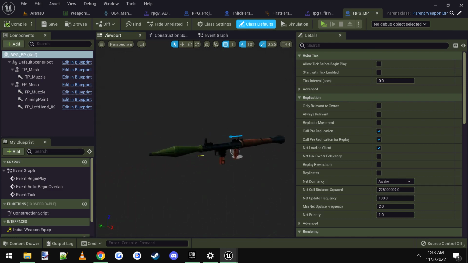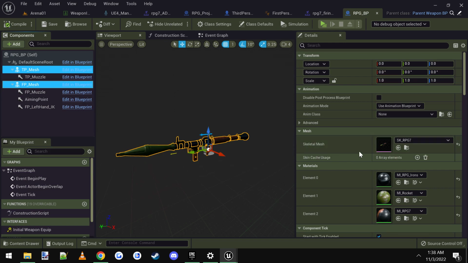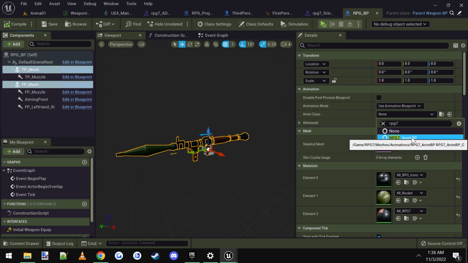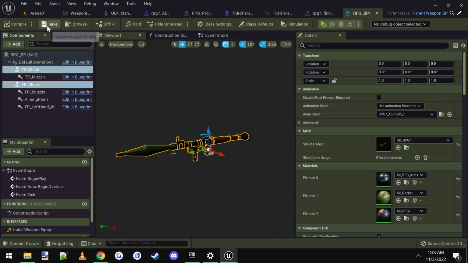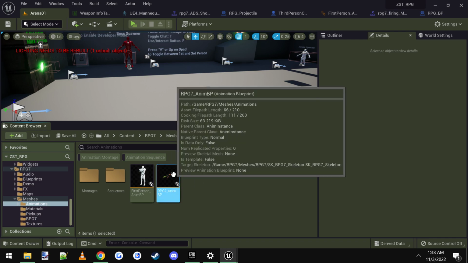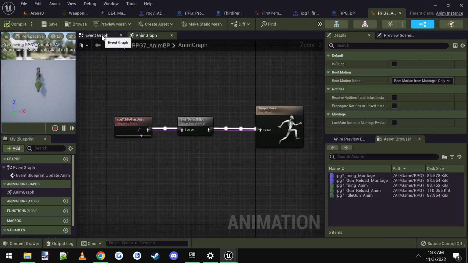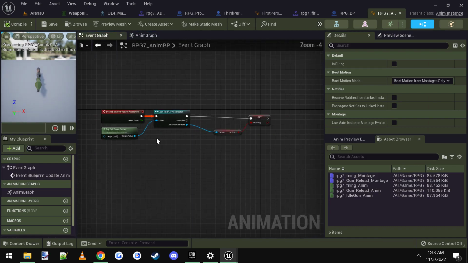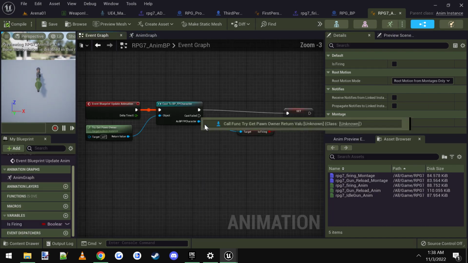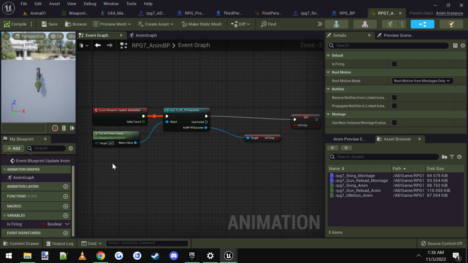We've got to set our third person and first person animation blueprint to RPG7. We click that, compile, save, and I'm going to browse to that RPG7. This is the one that comes with the asset. I'm going to open it up, and it's a very simple animation blueprint. But we're going to do a little tweak to it.